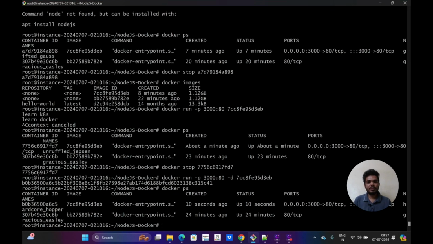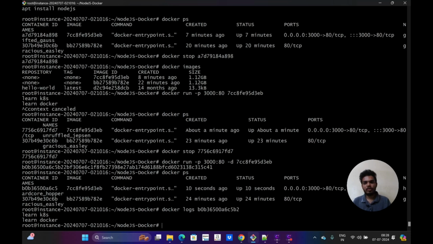So if I want to see the events or logs, in that case, I have the command called docker logs. When I run it in the background, I can't view the logs, right? In that case, I can use the command docker logs and the container ID. The container ID is this one.